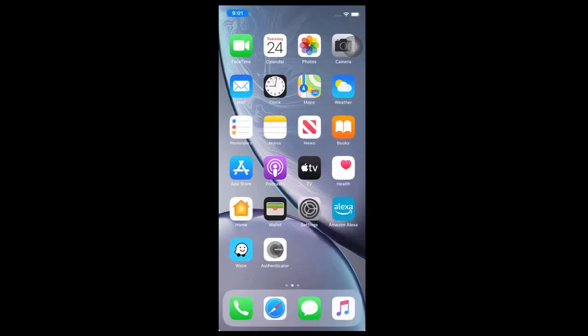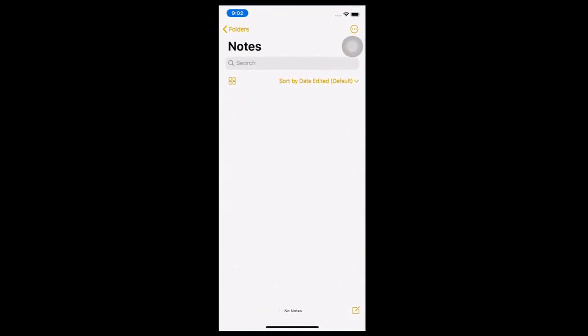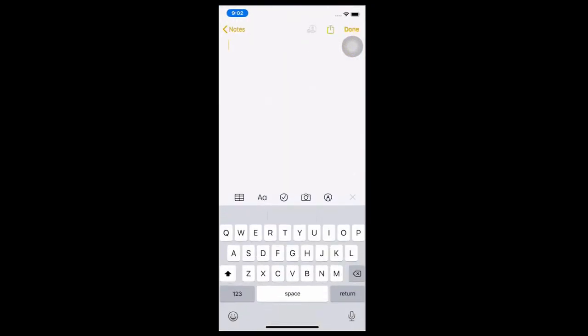For this session, we will be securing a notes file with a password. Open the notes application. Now let us create a notes file.